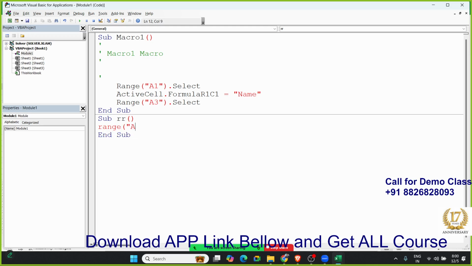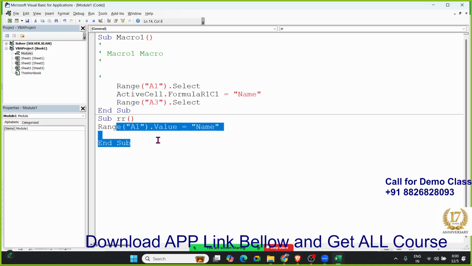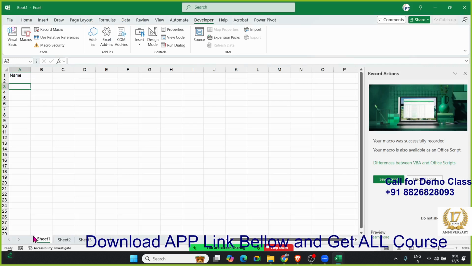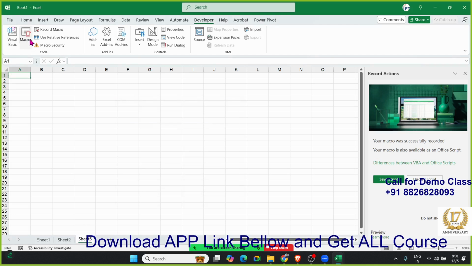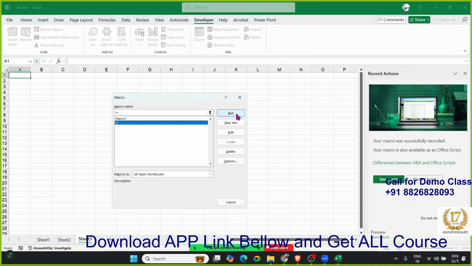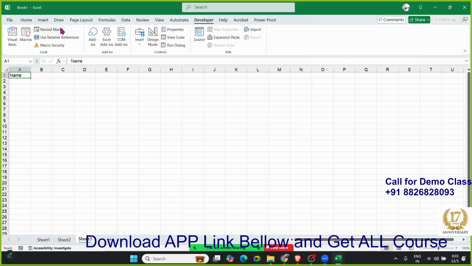And you can also write this type of macro yourself, right here: Range A1 dot Value equals name. So we have two macros. This one is auto-generated and this one is the code we wrote. Both do the same work, both are VBA programs, and both are public macros. When you go to Macros and run the recorded macro, the same work happens, and when you run my coded macro, the same feature works. Now you understand what a recorded macro is.